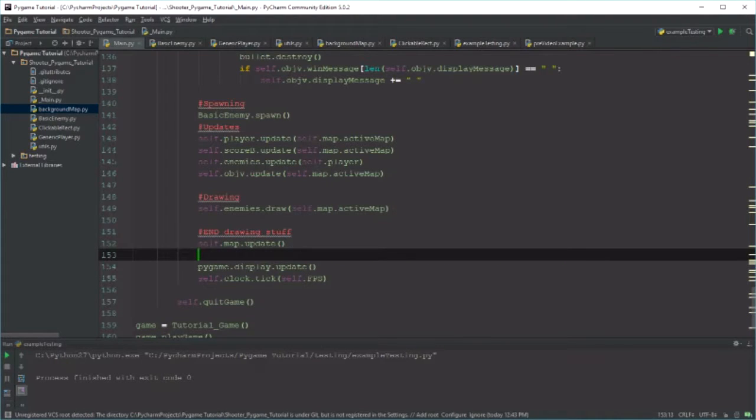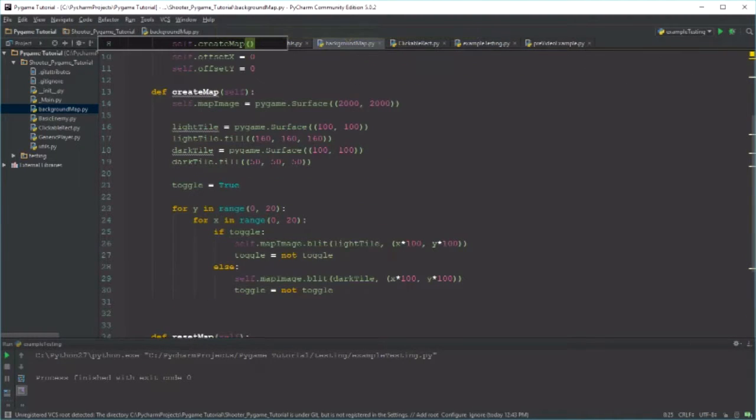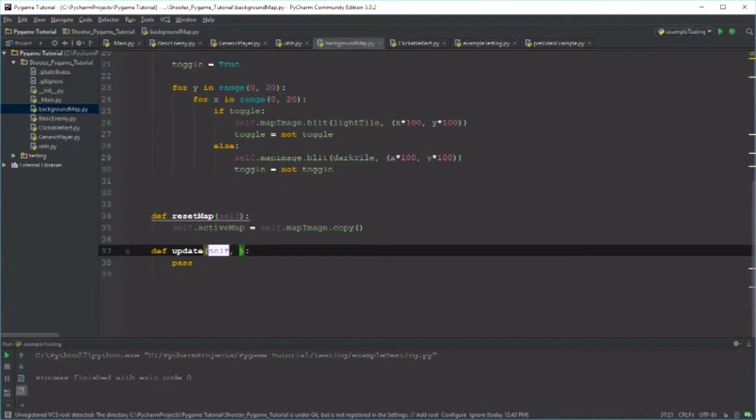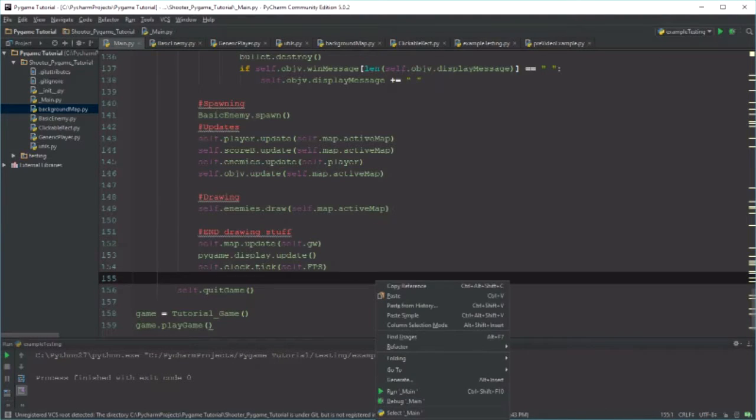So what I'm actually going to do is get rid of this and just call that all in the update by handing it self.gameWindow. It doesn't take the argument yet, which is why it's complaining at me. So come over here, that's reset map, and then the update will just take a game window, and then we'll just call this. And of course, fix this up a little bit. Instead of saying self.map, I can just say self.activeMap, self.offsetX, and self.offsetY. Okay, so now we're drawing the map. Now this should work. Let's run it, make sure.